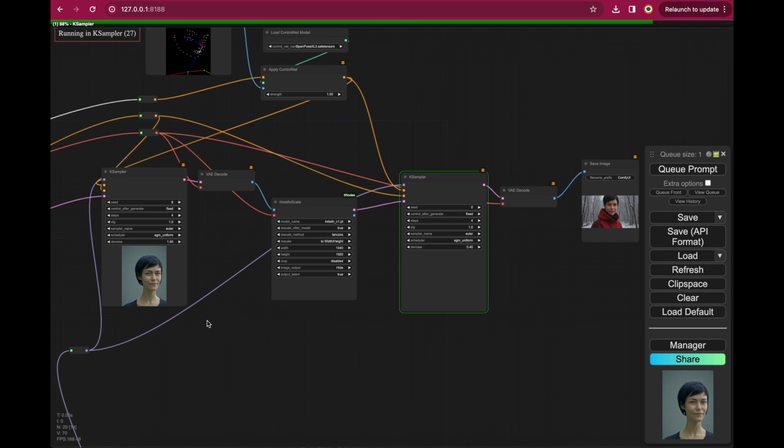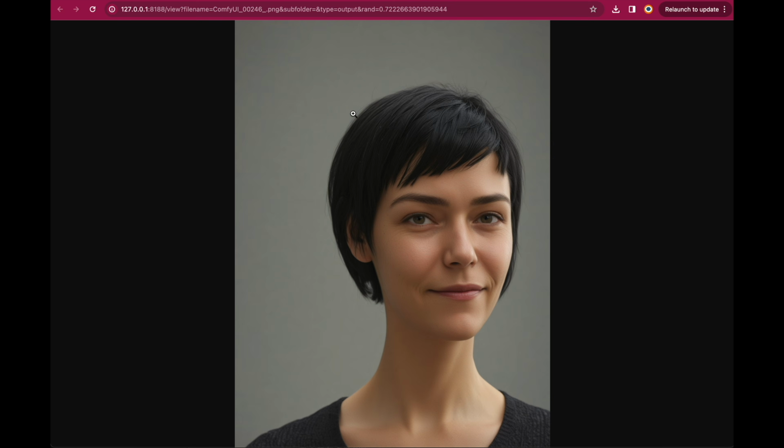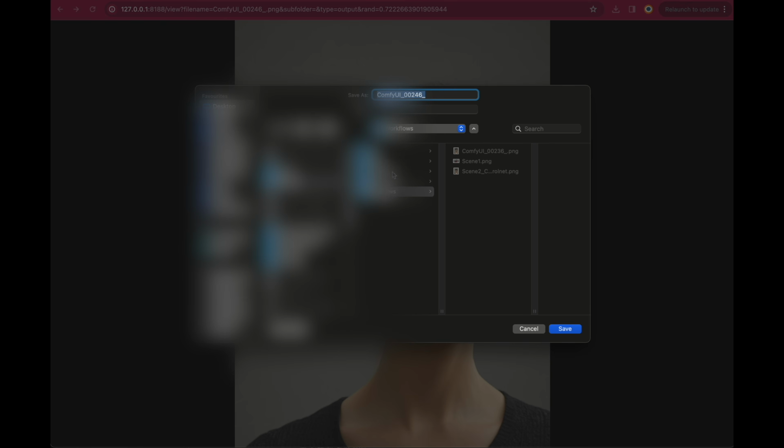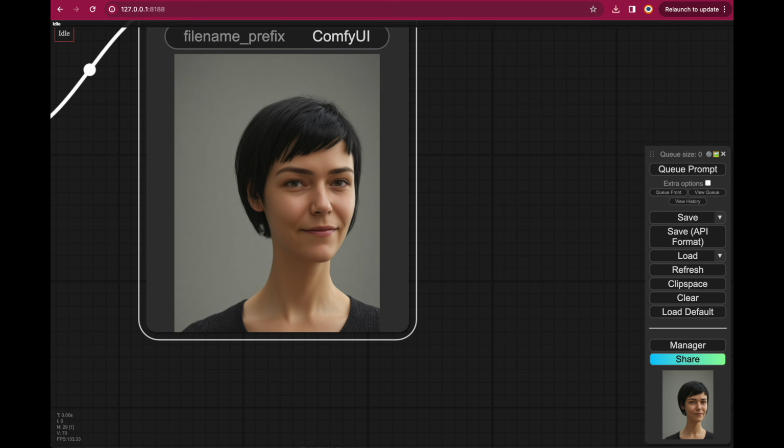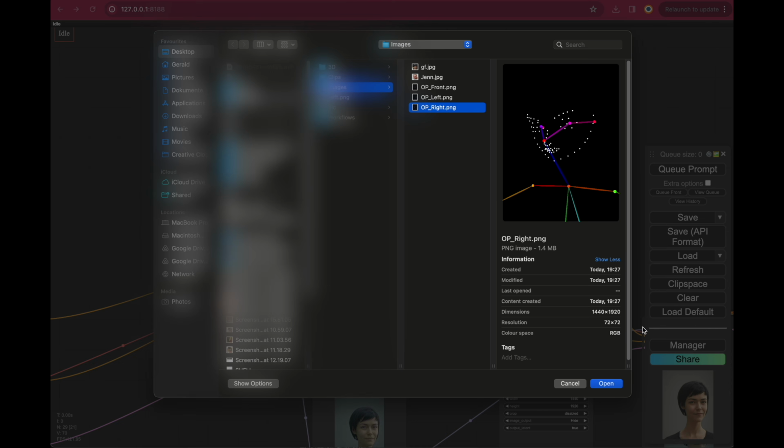Then let's render the first image. Let's save it to a location where we can find it. Then let's select the OpenPose images for the 2 other poses, render and save them.